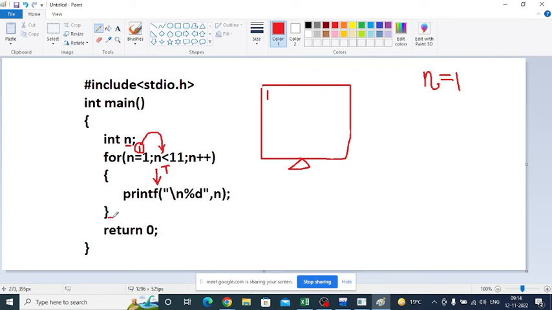After reaching the end of the for loop, it will jump to the n plus plus. The previous value of n is 1, so with n plus plus, n becomes 2 now. After updating, it will check the condition again. So now check, 2 is less than 11. Yes, true. Then it goes inside.